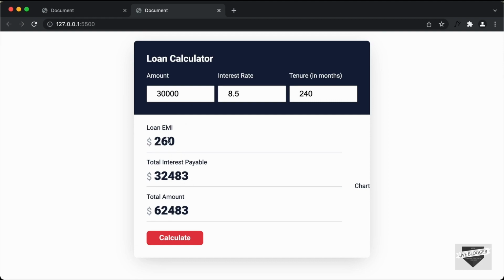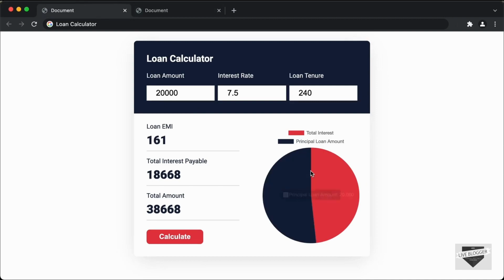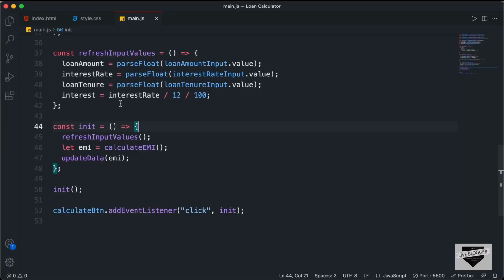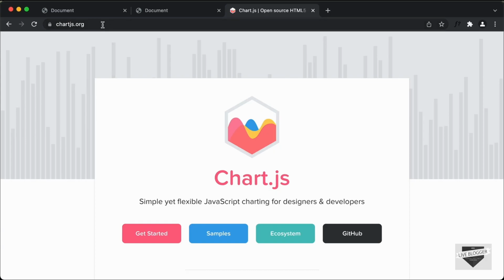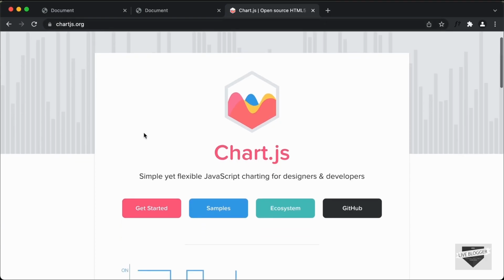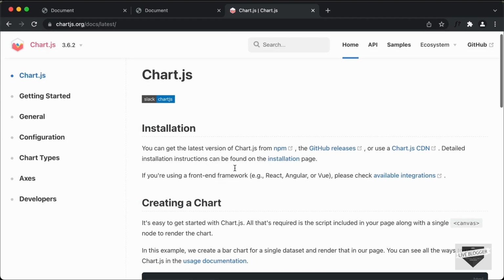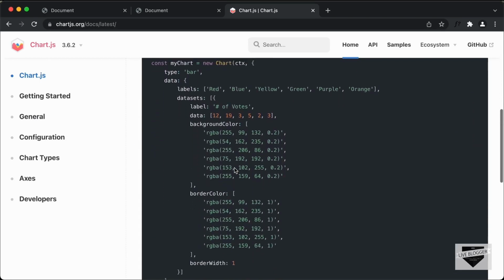Now the last thing we need to do is add this chart over here. So here we can see we have this chart which displays the total interest and the principal loan amount. Alright, here's the source code of our loan calculator. Now for the chart, we're going to be using a library called chart.js. So you can just go to this website called chartjs.org and just click on get started. And here we can see a guide of how to add the chart to our website.